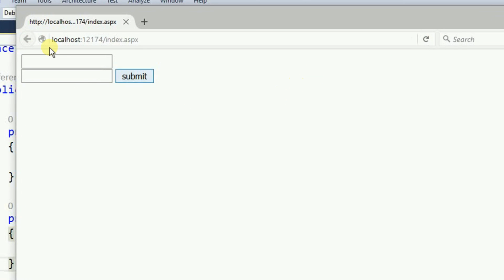So here I just have two text boxes, and if I type something in one text box and in another text box and I click submit, it goes to the function in the back, and the function puts a text right here in this label. So that's all. What we want to do now is to make sure that the value from one text box is exactly the same as the value of the other text box.